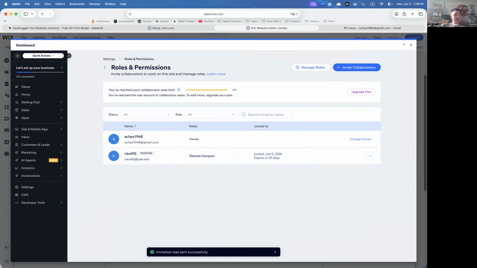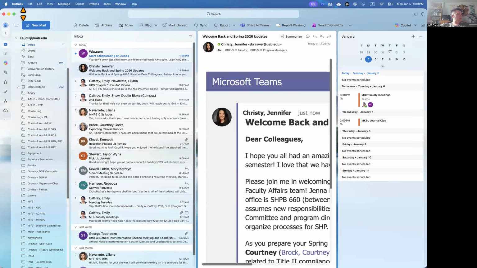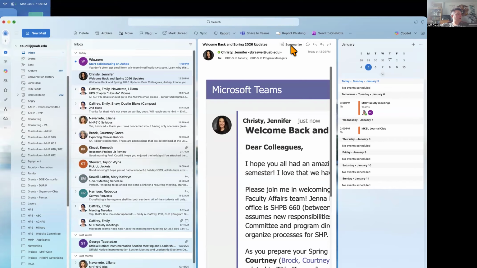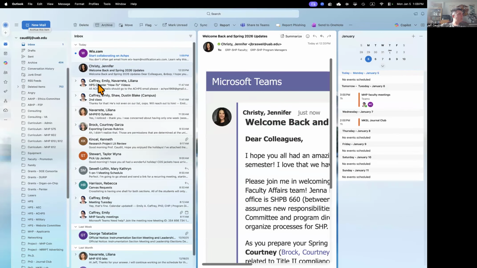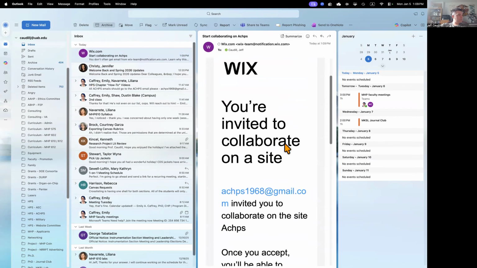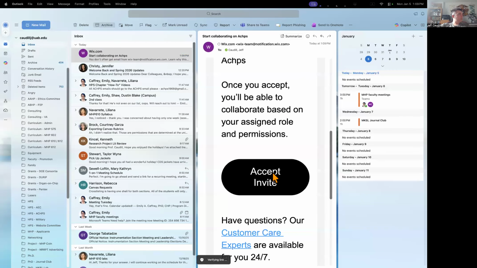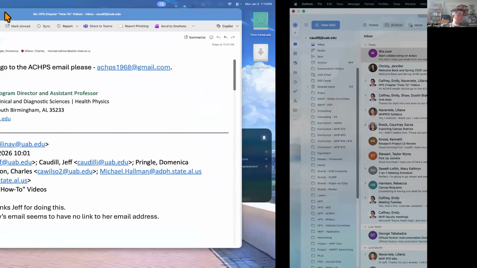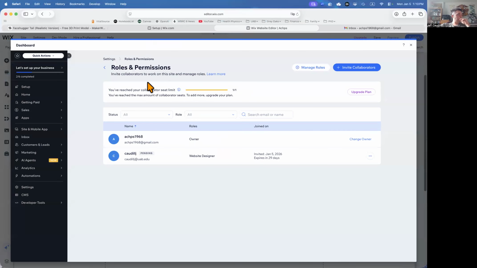Let's just go off screen real quick. I'm going to check Microsoft Outlook. I already heard it come in. Accept invite. It's doing something else on the other screen over there. Okay. There we go. You've been invited to collaborate. You're already an owner or collaborator of the site. Log in with a different account.